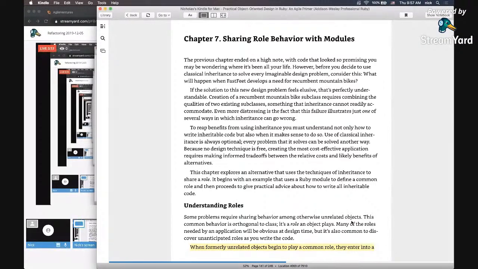But what if we have objects that are not related? What if we have a mountain bike and we have a car? A car is not a bicycle. It can't inherit from bicycle. But let's say they have code in common that could be shared, like we want to dry up our application. So this is what this chapter is about, sharing common code between classes that are not related.